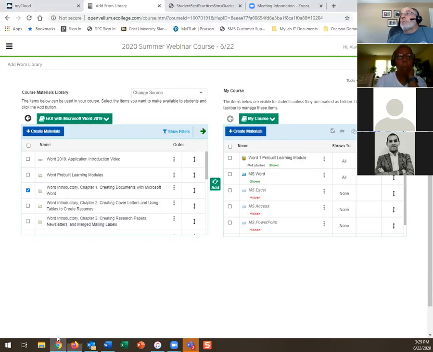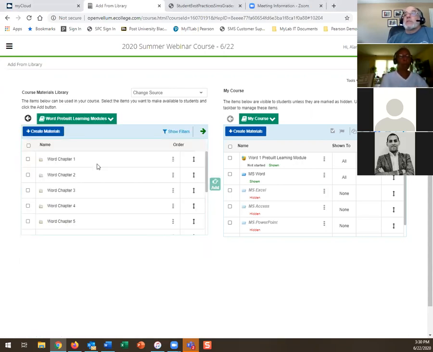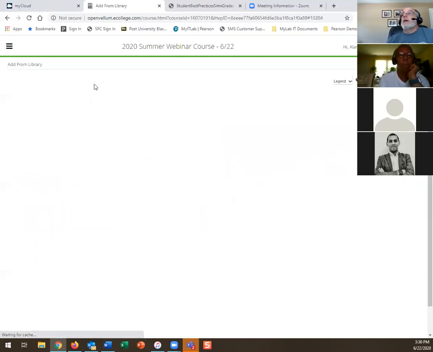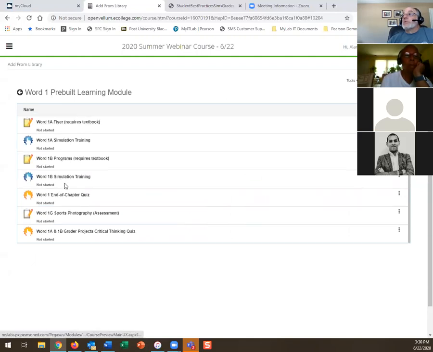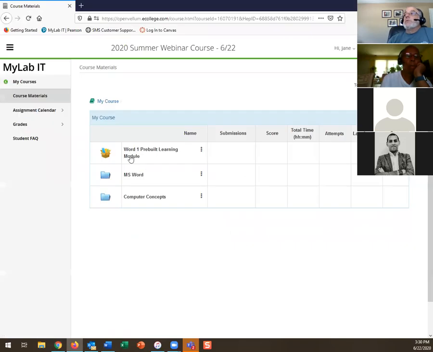And it's really easy because you go into this Word or Excel or Access Pre-Built Learning Module. I'll do chapter 2 here. You click that, and you click Add. And when you click Add, it already has all the content in there for the students. Now, these pre-built learning modules are completely customizable, so I can move things around and take things out, add things that I want. But what happens when a student goes into it?